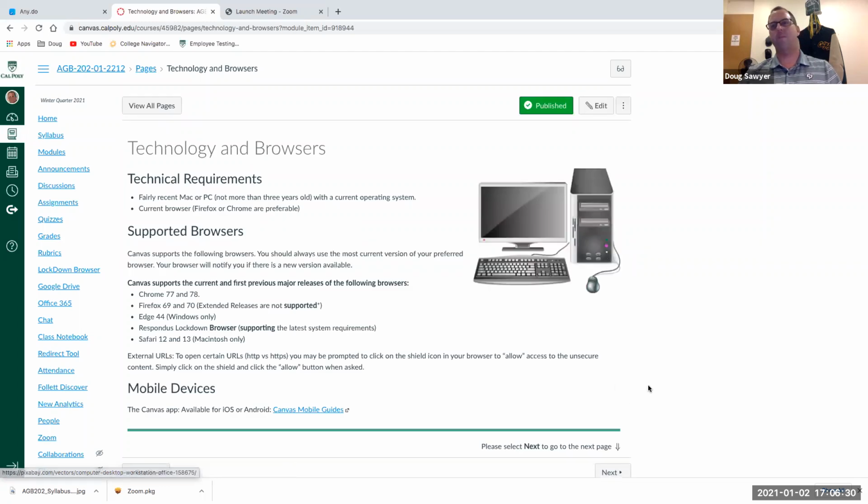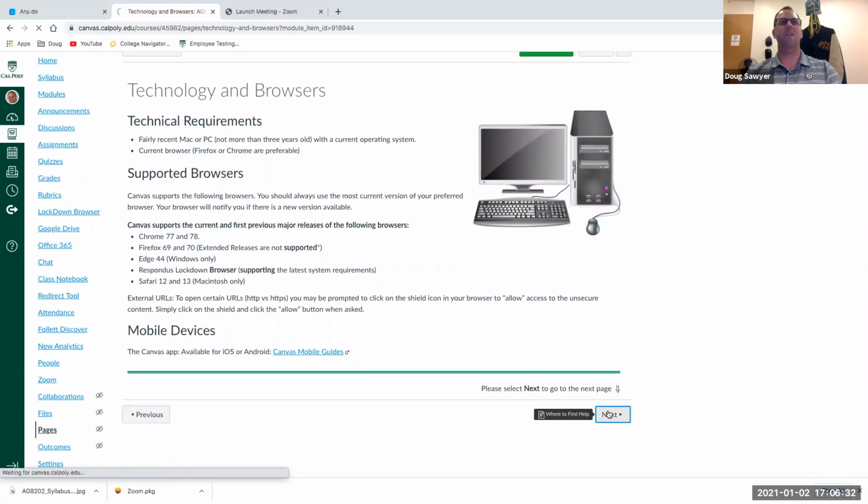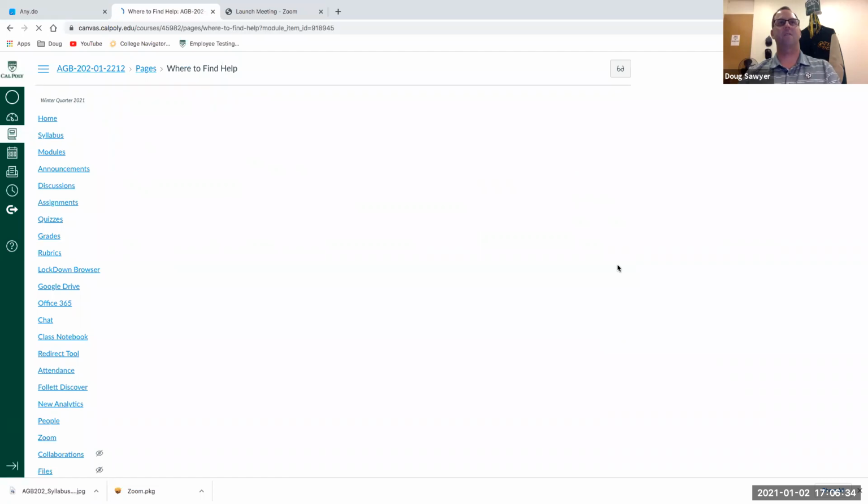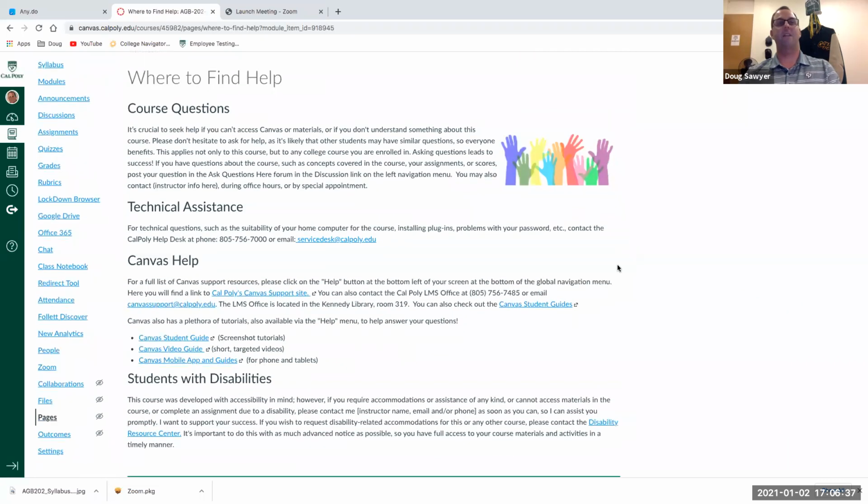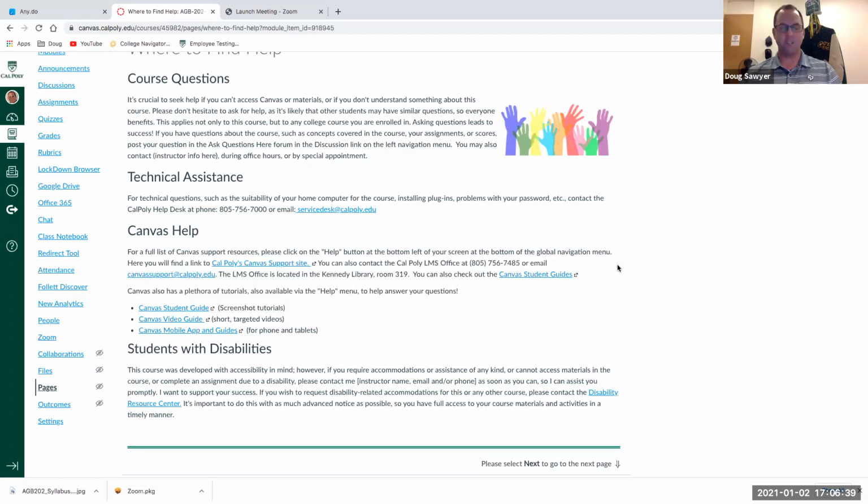All right, some stuff about technologies and browsers. And then I think this is a lot of just kind of boilerplate stuff. How do you get help? You know, that's the thing. You're remote. How do you get help?